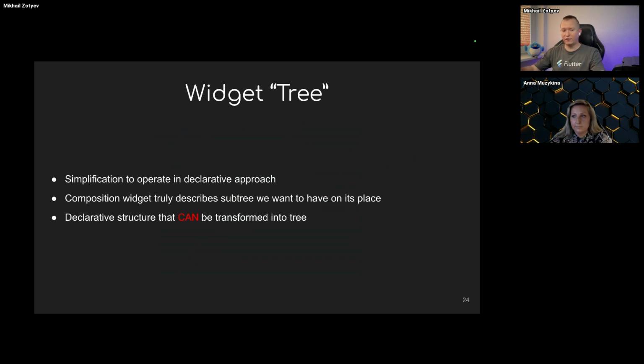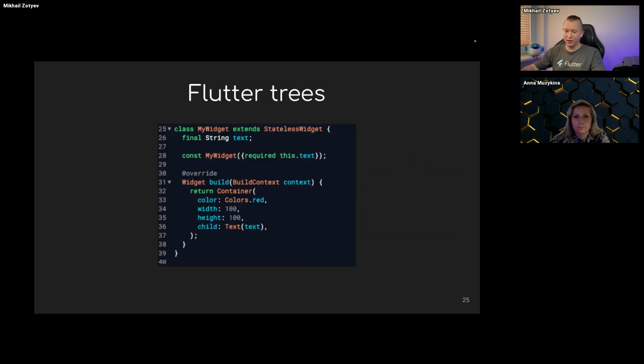So it's just a declarative structure that can be converted to a tree, not being an actual tree, because you cannot see a relation between nodes. You cannot operate with these nodes as you want, but it will always be connected. It cannot even be disconnected. It will be connected, because we will create elements for each of those widgets, and those elements already build the actual tree.